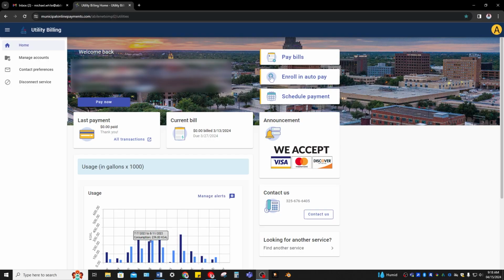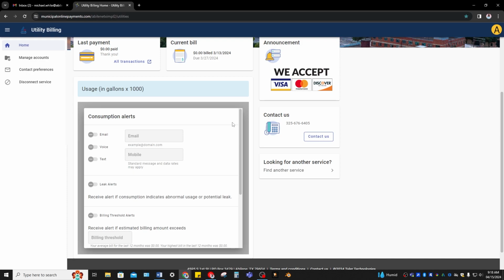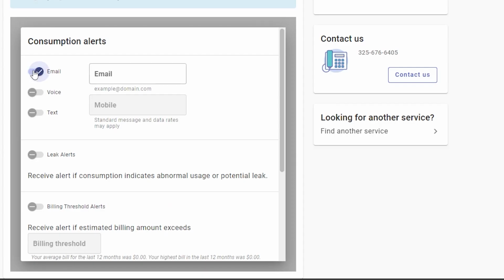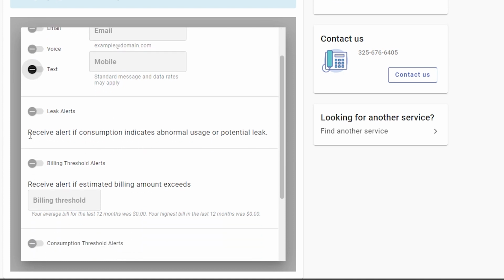If you would like to be notified of any alerts that could arise, click Manage Alerts found above the usage graph right here. You can select 3 ways to be contacted: via email, voice message, or text message. Click on the check marks and enter the following info to be contacted. Leak alerts will be sent to you if there could be a potential leak or abnormal usage of water.